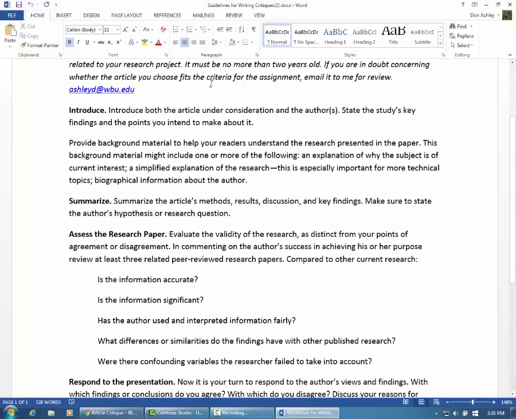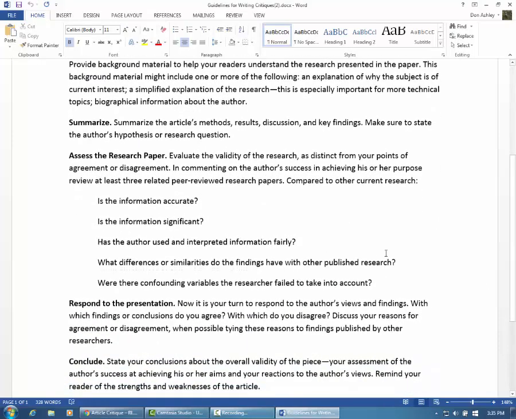In writing your critique, you're going to be introducing the article under consideration and the authors, talking about the study's key findings, providing background materials to help your reader understand the research in the paper. Now, this is important because this is a section where you can cite related sources. From the lecture, I talked about giving your informed opinion. This is a good place to do that, to talk about what other people in the field are saying about related things. Then summarize the article's methods, results section, and key findings. And finally, assessing the research paper.